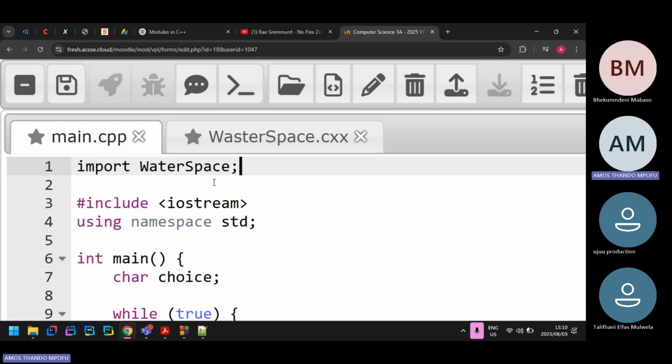And then semicolon, done. There's no hash include, blah, blah. Just import the name of the module. If you notice, it's similar to using namespace std. The only difference is that it doesn't have the using keyword. You need to use the import keyword and the name of the module.